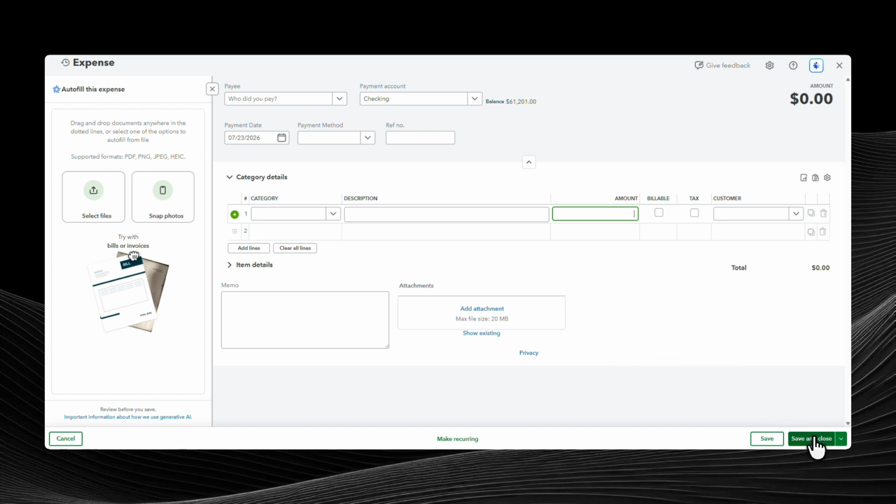Once everything looks correct, click Save and Close. That's it. Your expense is now recorded in QuickBooks and your books are one step more up to date.